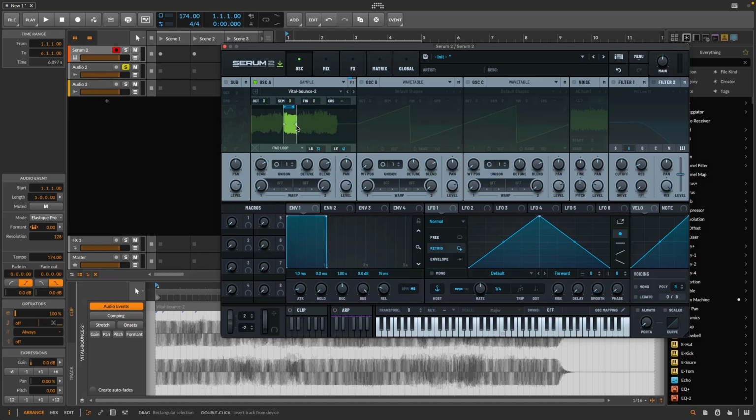Okay, how long do we want the loop to be? Do we want any fading? So let's put some crossfade in there, and you can hear we start to get the different wobbles. So we can start to create something like that in Serum.